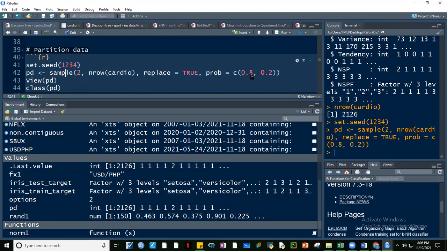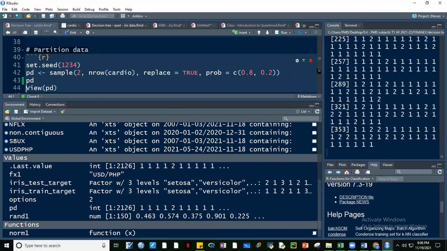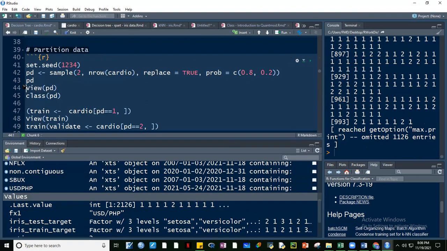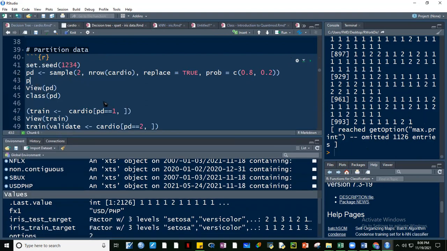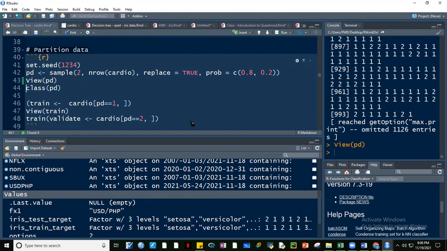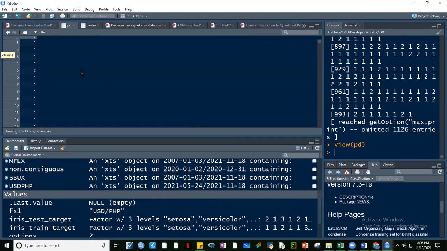I'll type PD here. So what does the PD object consist of? Yeah, sorry, we have this function View. Let's do that, it's easier to view it this way. What do you think these numbers are?